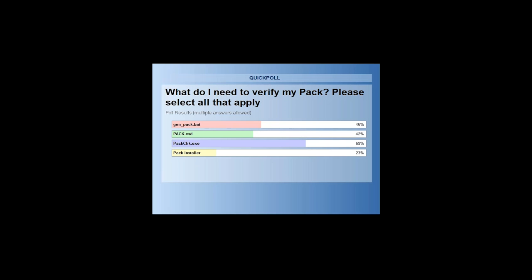Of course, I need the, well, a useful tool is the Genpack batch script, that's correct. I need the pack XSD to verify my PDSC file. I need the pack check exe to verify the complete pack later. I do not actually need the pack installer to verify the pack. The pack installer is required to install the pack in your tool. So the last one is not correct. The other three tools or files are required.